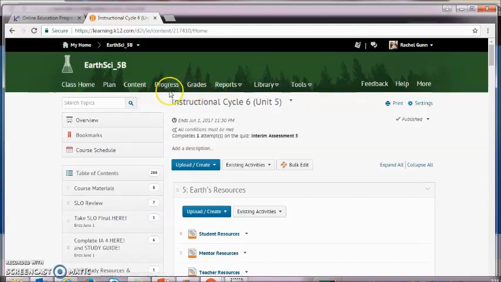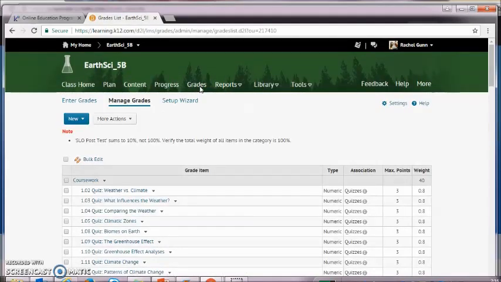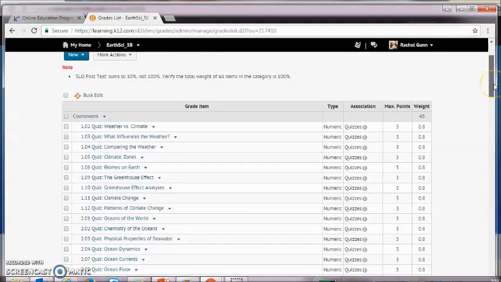Grades, I'm not going to click on it though because it gives you student information that I want to keep private. So grades, this is also, of course, obviously another super important tool. Grades, you can either enter grades, which is where your grade book is housed, or you can manage grades. Manage grades basically shows you the categories for all of your assignments.